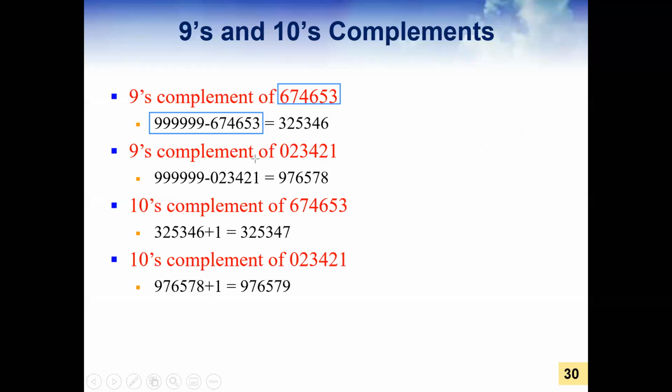Now, if you want to get the 9's complement of this one, make sure that if this is 0, just put it like that. Count how many digits there are: 1, 2, 3, 4, 5, 6. So put here six 9's: 9, 9, 9, 9, 9, 9, and then subtract. So this is the 9's complement.